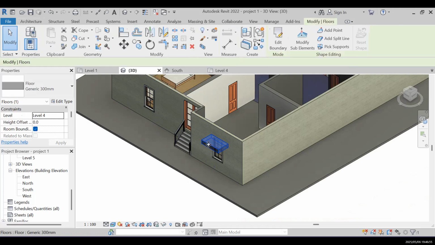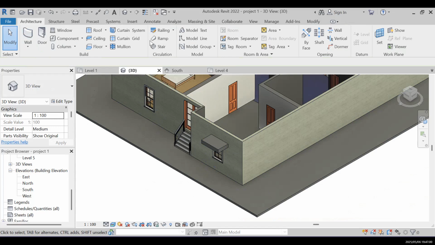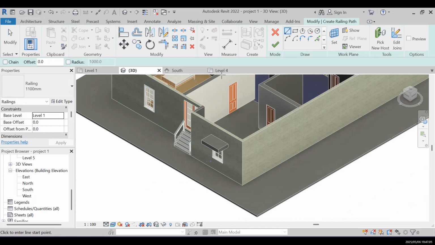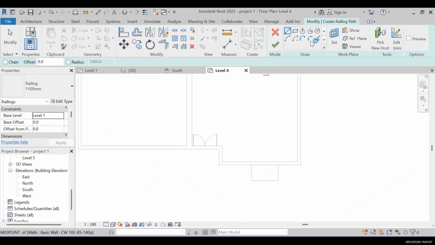So I'm gonna click on this floor, and even if I don't click on it, I can just go on Architecture, and then go on Railings, click on Railings, and here I'm gonna go again on fourth floor. Then I will go on Pick Line, but my base level should be on my base level, meaning what should I design the railings? It should be on the first floor. So I'm gonna take first floor, and then to modify and also to create railings should be Pick Line. So I can just pick this line, and also pick this line.